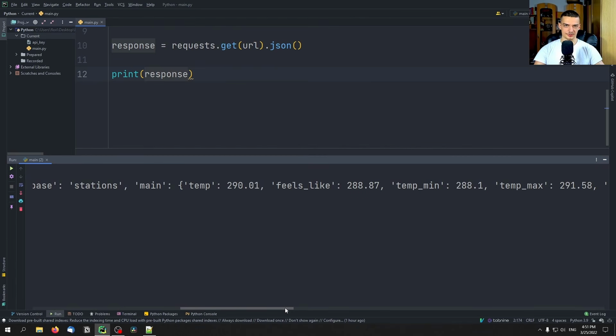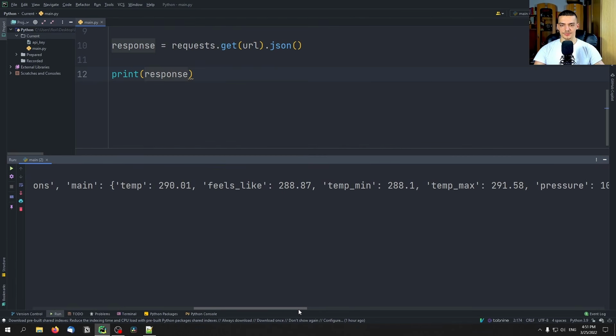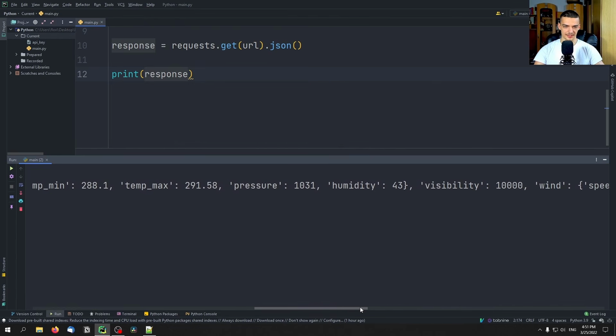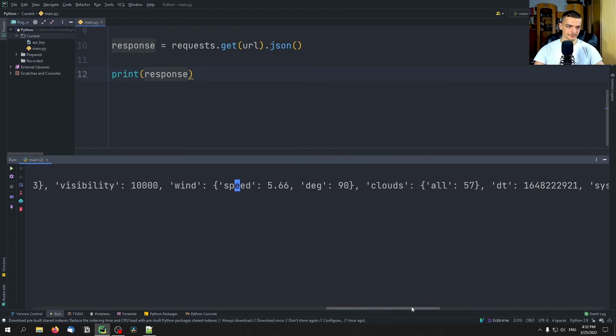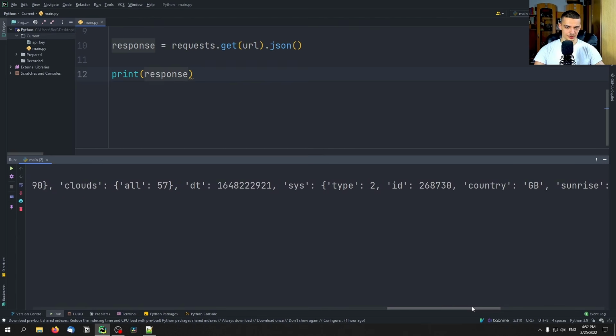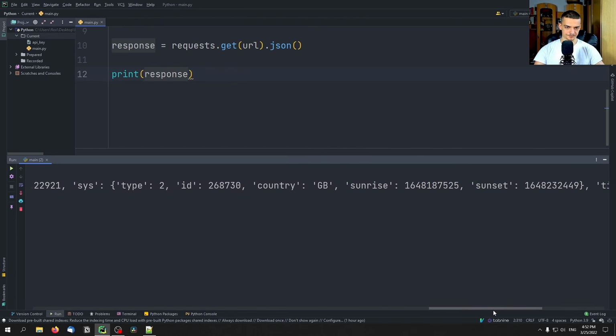We don't have Celsius or Fahrenheit. Then we also have a minimum and a maximum temperature. We have humidity in percent. We have wind speed. What do we have here? From sys, we have the sunrise, sunset, and also the time zone.